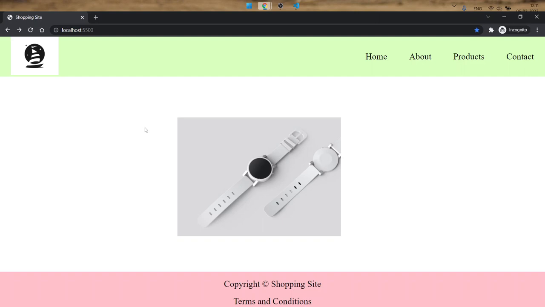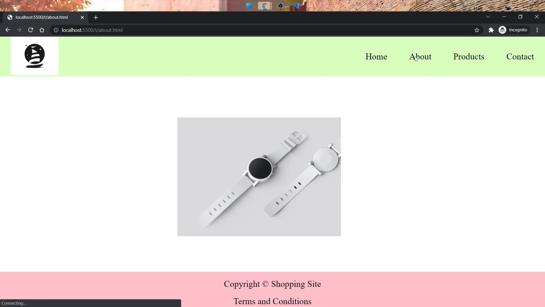So like this, the header, footer and content of our page are ready. I'll take it up to this only. Now our website is ready, primarily. I think I have not filled the content of the other web pages.